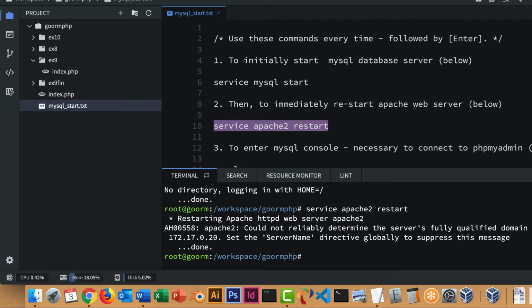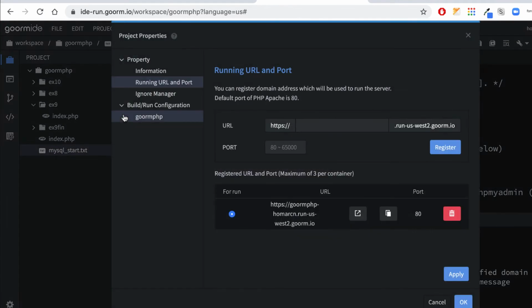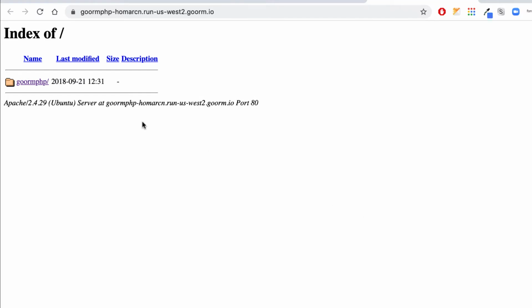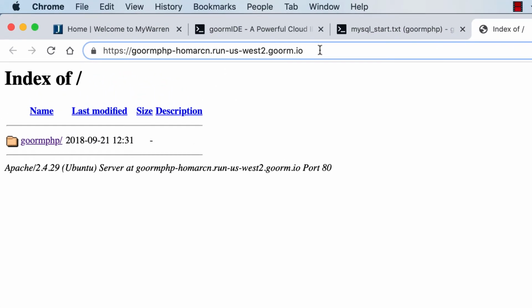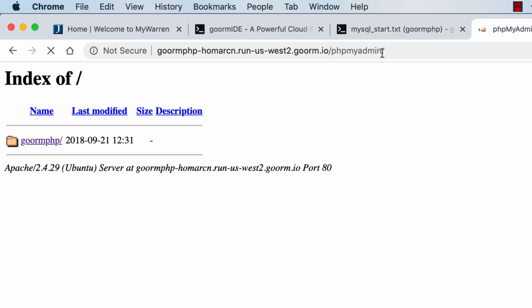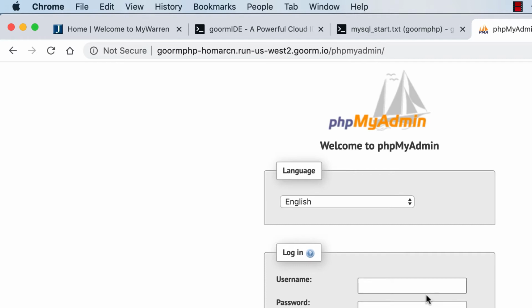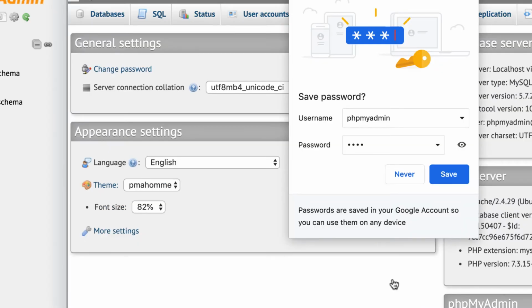Now we haven't done this for a while, and the way we would do that is we'd still go to our web directory, so we'd go to project and go to this running URL and click on this little icon here to open it up. Instead of clicking on here, I'm just going to go right after here and put a slash and type in phpMyAdmin. That should take you to here. If you remember, your username is phpMyAdmin and your password should be root, and then you would hit go, and that should launch it.